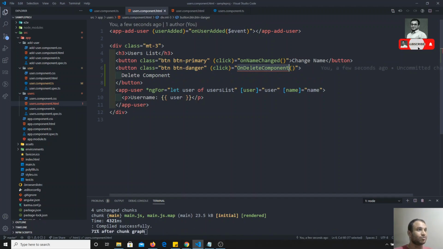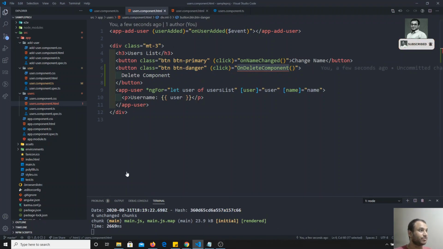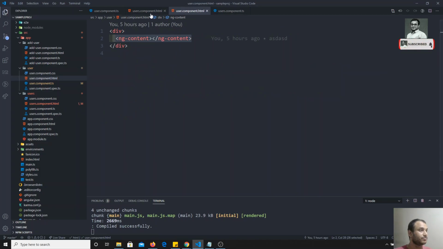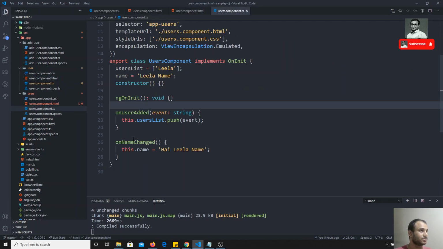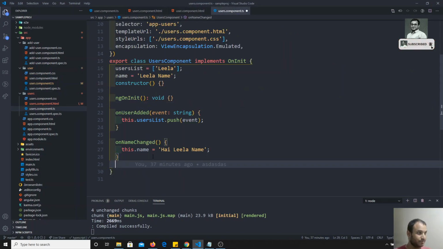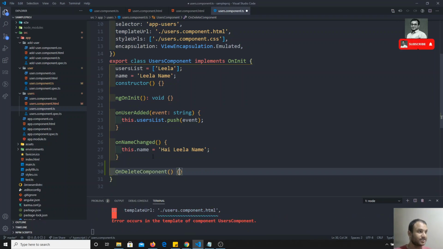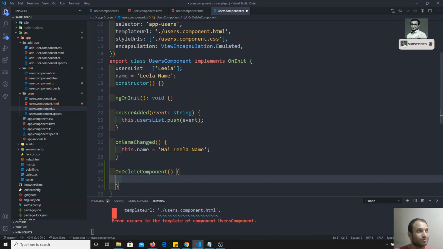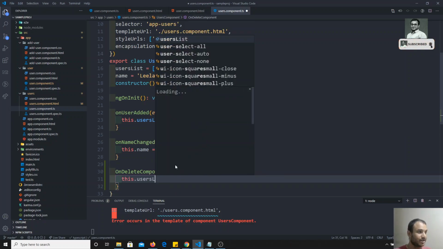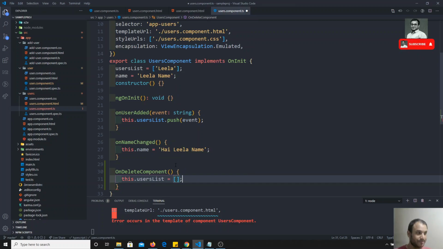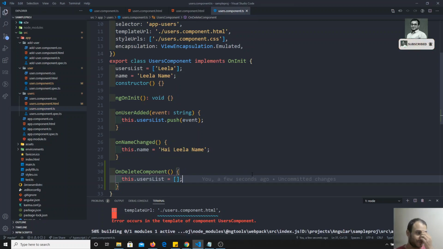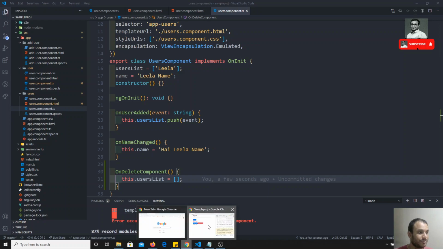I will copy this method and go to the users component and implement it. When we delete this component, at first we have only one user in the user list, only one name, right? That means only one app-user component is created. So let's remove that, and automatically that component will be deleted. I make it empty so that the component will be deleted, and we'll check whether the component is deleted or not.